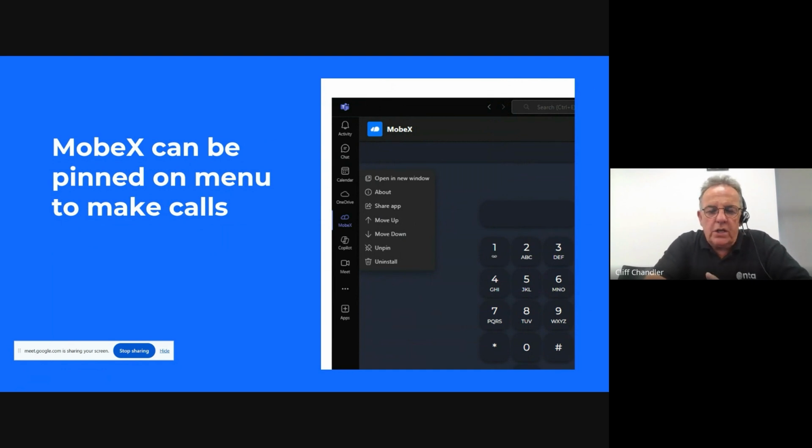Right, once you've got the MobeX activated, you'll see the dial pad. You can see part of the screen here. It's got the dial pad that pops up. We've got it in dark mode because it fits in with that Teams dark mode as well, and it could be light mode. See that in a second. What you can do is, using the 3 little dots, click on that, and you can drag the MobeX or reorder the MobeX into the Teams tray or menu on the left hand side, and you can pin that to that menu.